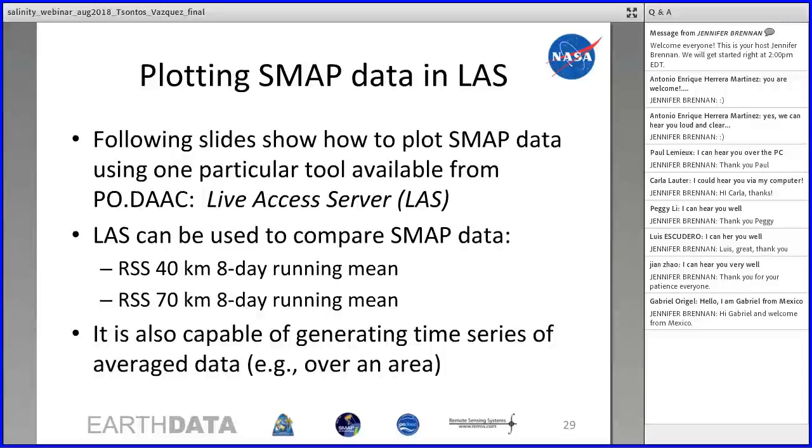So in terms of some of the specific things, plotting SMAP data in LAS, we'll show you an example using the tool and some of the things that you can do in terms of time series analysis. We're also going to focus, just for the sake of this example, on two of the salinity data sets, the remote sensing 40-kilometer data set, the 8-day running mean, and the remote sensing system 70-kilometer 8-day running mean. These are both project mission data sets.